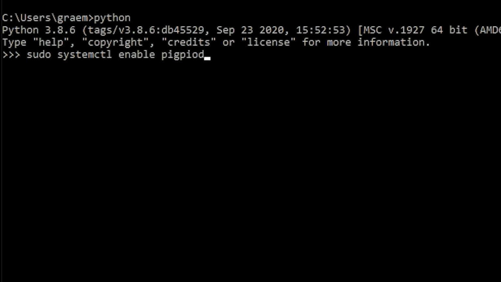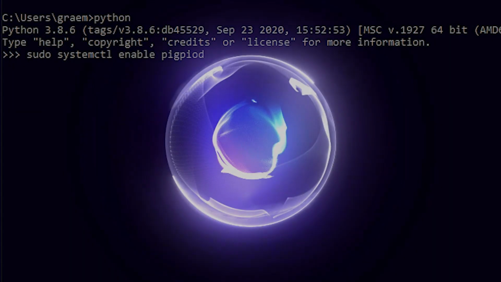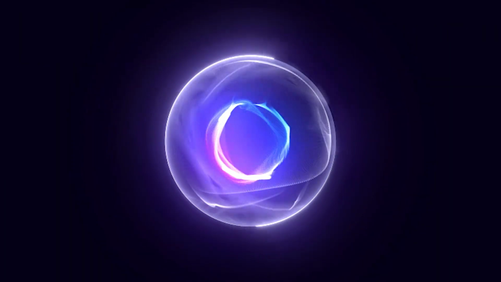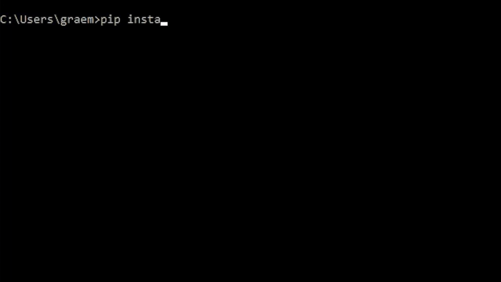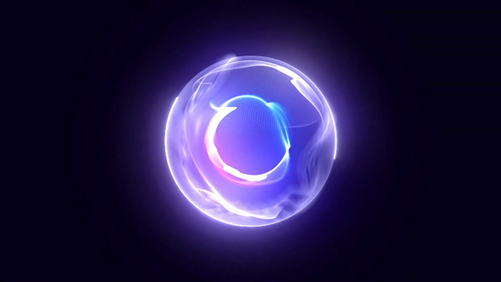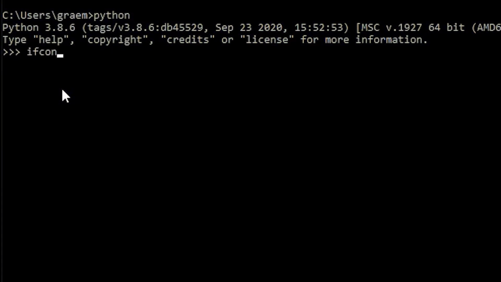On your Windows computer, you will need to install the gpiozero and pigpio libraries. Open your command prompt by pressing the Windows key and then type cmd. In this window, type pip install gpiozero pigpio. That's it, you are all set up. Before you remove your keyboard and mouse, type ifconfig into your Pi and make a note of your IP address.